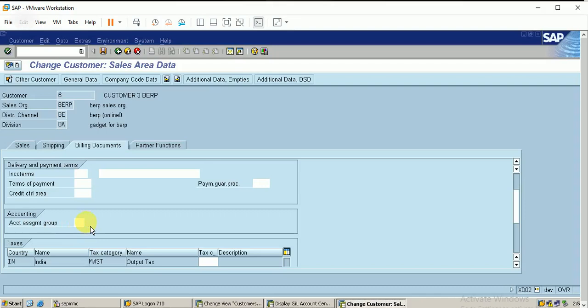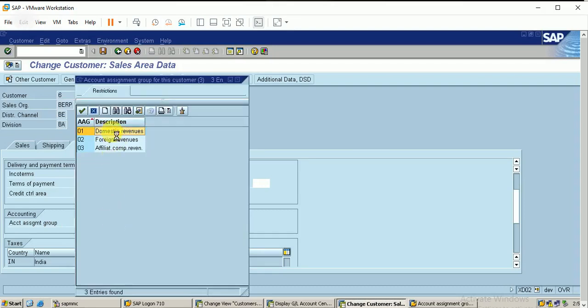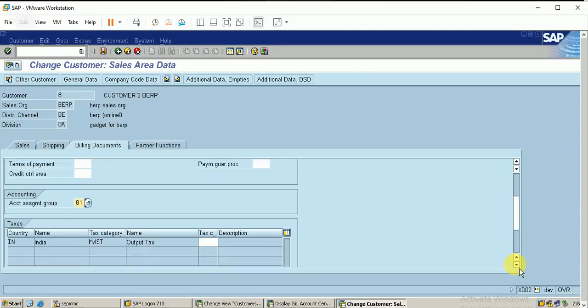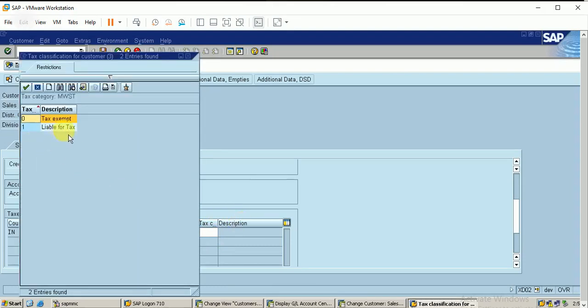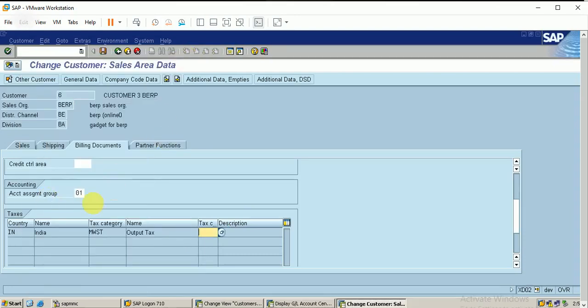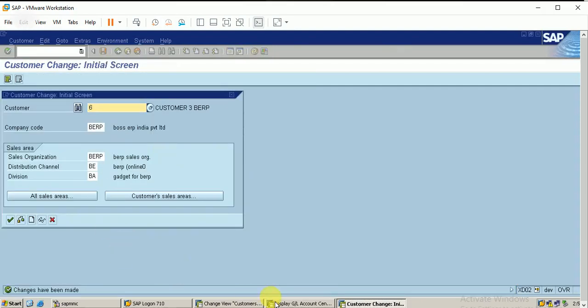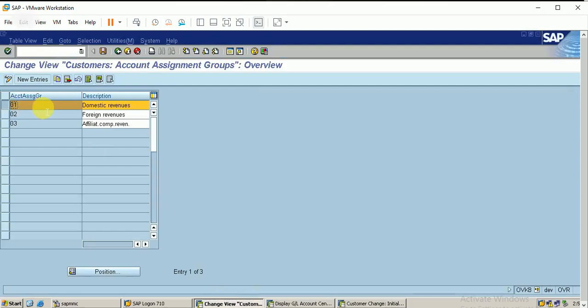So I can link the domestic revenue here. Similarly, you can find the tax category. Okay, liable to. Okay, let me leave it. This is not important. So this is important. That is account assignment group. I've linked 01 in my customer master. Let me save it. So kindly note these two fields. This is very important. Okay, I've changed this thing. So I will use the account assignment group 01 for customer and 03 in the material master.